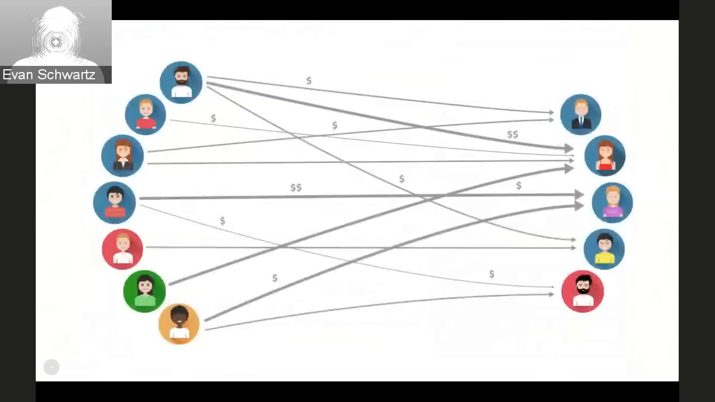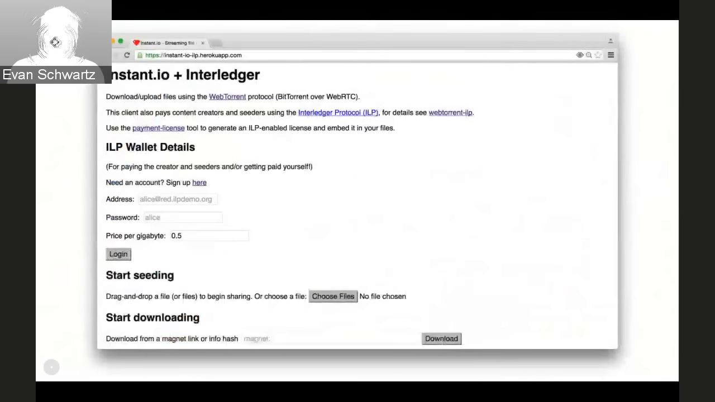So coming soon, what this is showing off is an ecosystem where you could be torrenting a file and you'd be paying the original content creator, you'd be paying the seeders, basically everybody involved with these tiny amounts of money. And this is all using ILP. And so what I'm going to show off is a client that doesn't look super pretty, but that's actually doing this.